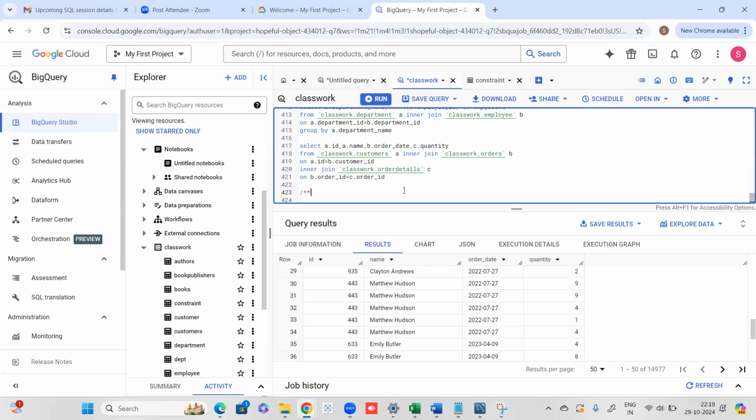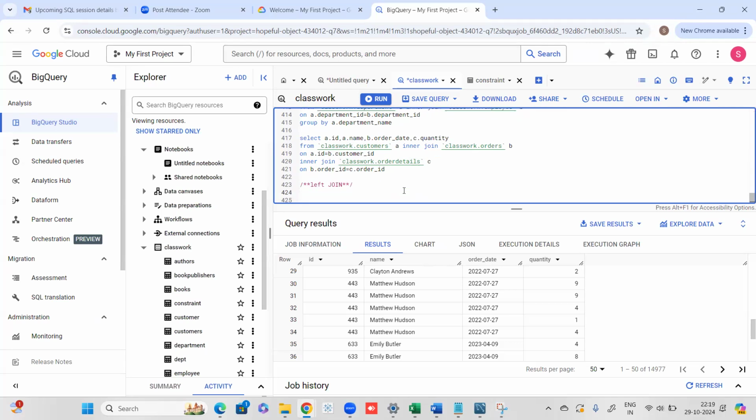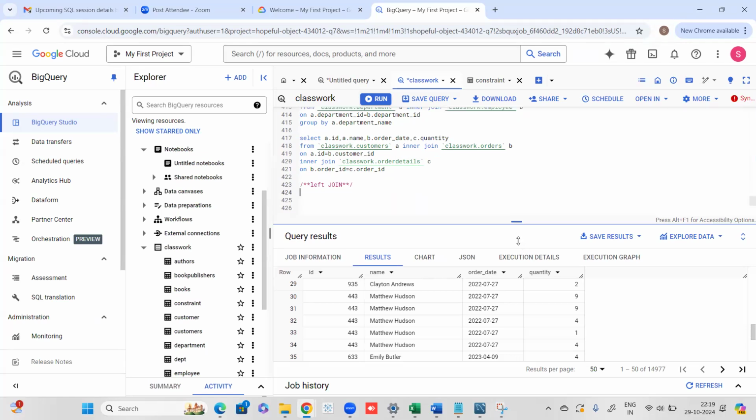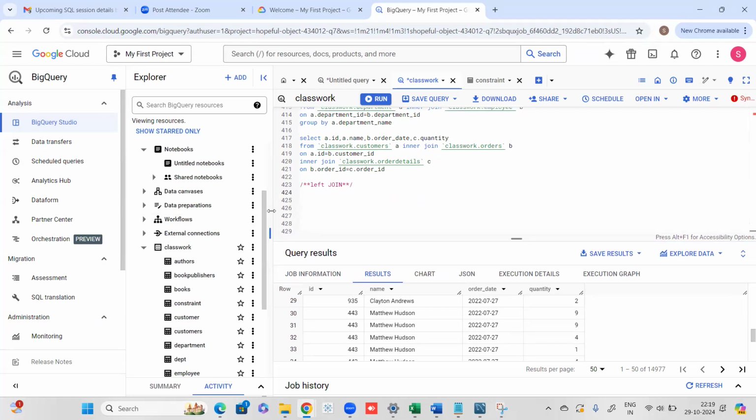Okay. Now I'm going to talk about left join. So up till this point, we have done an inner join. Inner join means it will only give you matching rows between the tables that you're trying to join. In a left join, all observations from the first or the left table will be retained, and only matching observations from right table will show. Let's look at one example.